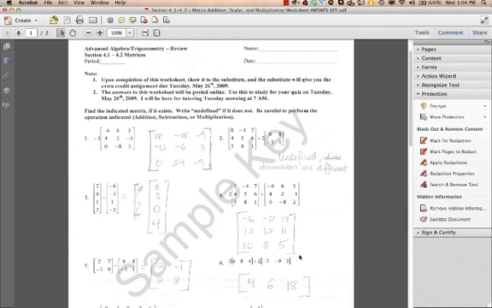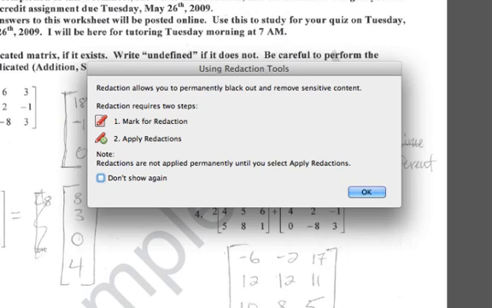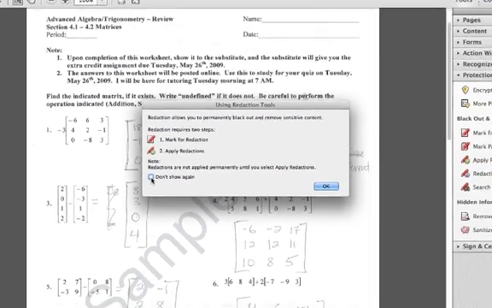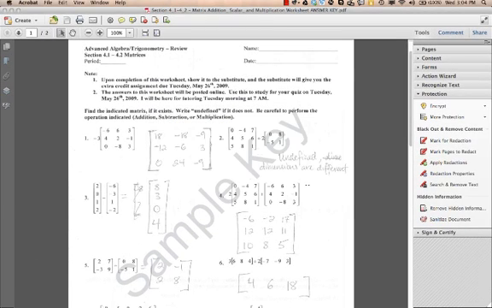So now it's time to redact. Each time you start to redact, you need to click on the Mark for Redaction button. A window will come up making sure that you know that redaction will not finalize until you hit Apply Redactions. If you understand and don't want this to show again in the future, you can click Don't Show Again. Okay, so now you're ready.